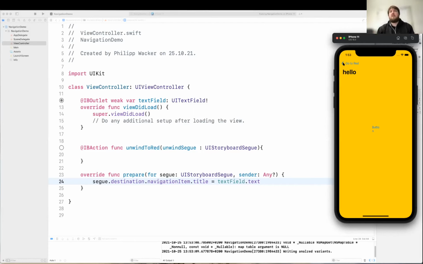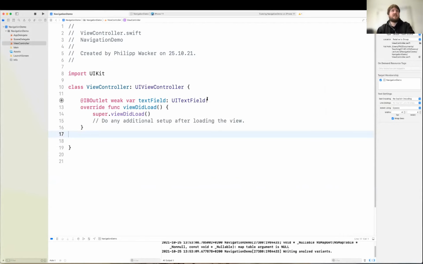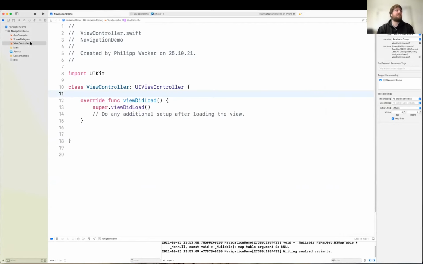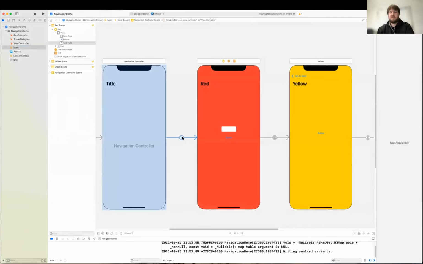But the other way around is something, if I want to call a segue or transition based on something that I have in my code. So for that, let me quickly just reset everything and remove all the transitions that we have.